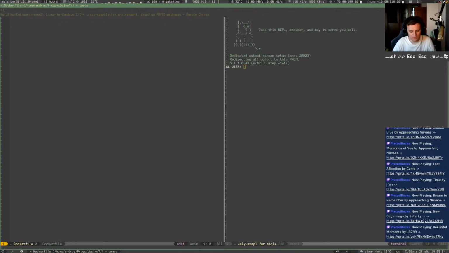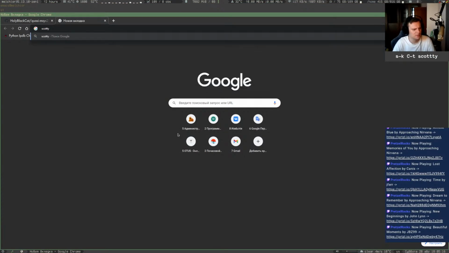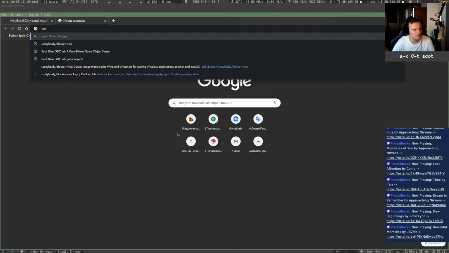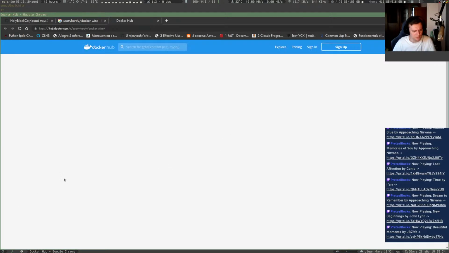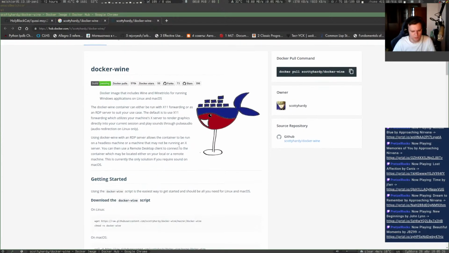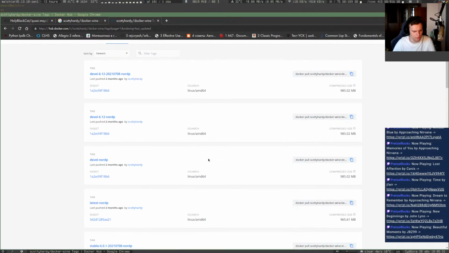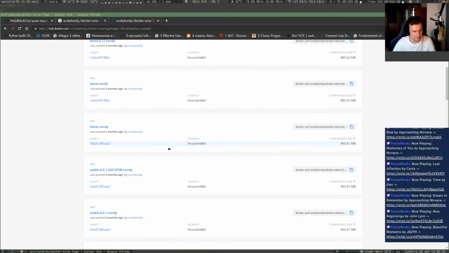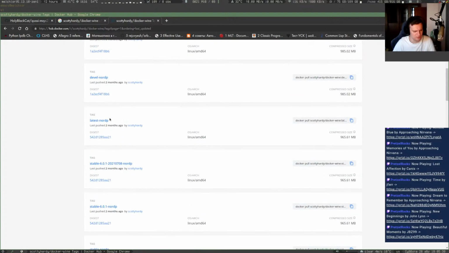So I want to start this Docker file probably from a specific Wine Docker image. There is one called Scottyhardy something. Scottyhardy, how's that? Yeah, docker-wine. So that's the one I want to use. I guess I want to base my Docker image on that. The question is, which one do I want? Do I want devel or maybe just stable? Latest, two months ago.